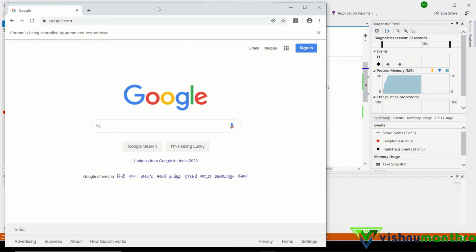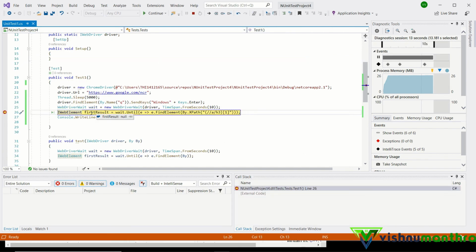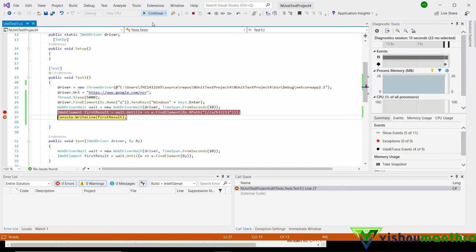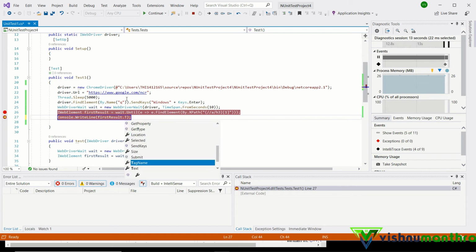You can see that the browser popped up now and it will come to the place where we have put the debug point. Initially it waited because we have given Thread.sleep, and now it will wait for the first element to appear. So this is the first element which is appearing after the search result. If you hover over it, you can see which element is getting populated, and we can see the text. Then if we continue, we can look into the text which is going to get printed. I will complete this now.